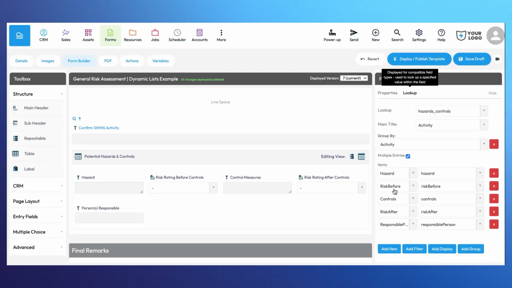So there's more information being brought into the form when a particular item is selected. And once again, it's just the hazard in the database being brought into the hazard field within the form. Same thing with risk before, being brought into the risk before field within the form. So really nice and simple once again. If you've done it once, you really know how to do it over again if needed. So that is the general risk assessment or SWIMS example of how dynamic lists can work.